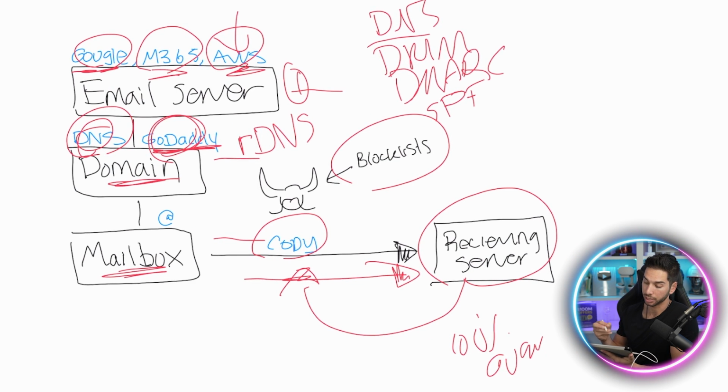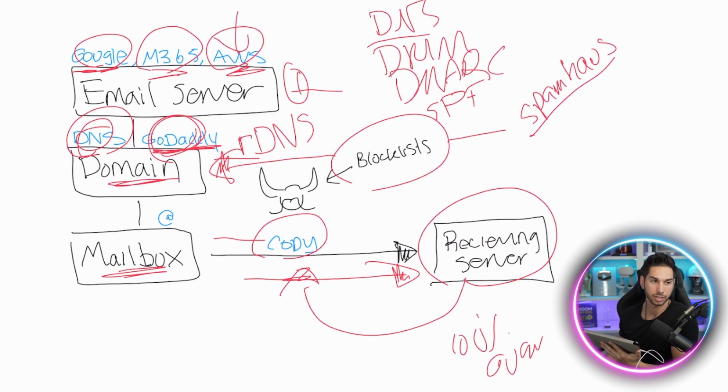The other thing that can happen is the block list will intervene. So the block list will usually be an entire domain that is on a block list. These are things like SpamHaus, and I'm going to show you how to identify if you're on a blacklist in just a few minutes.